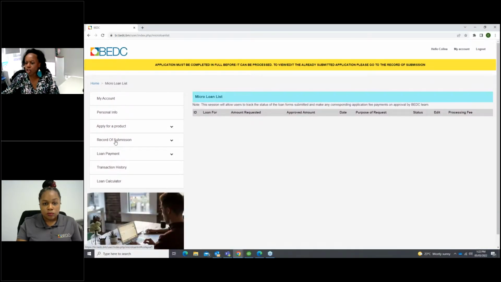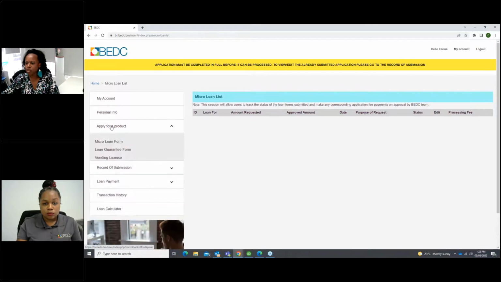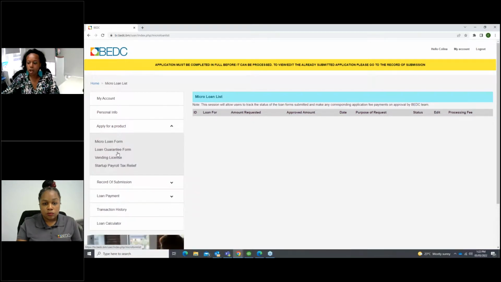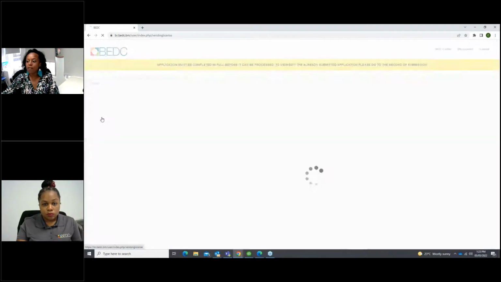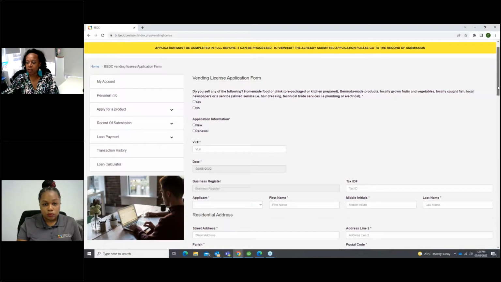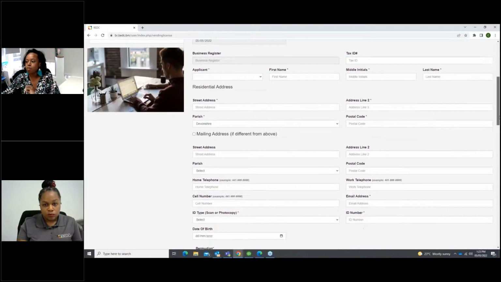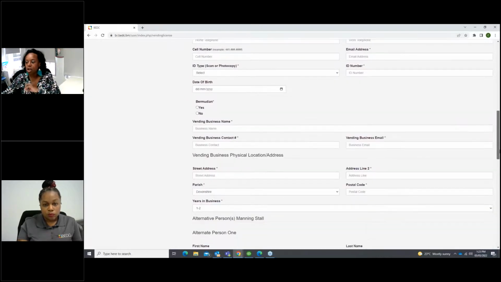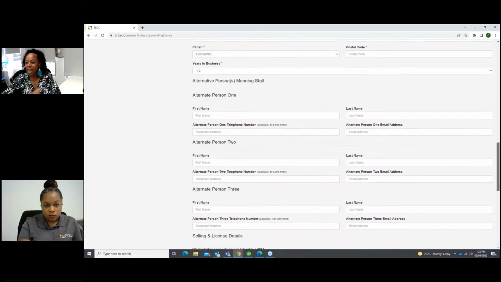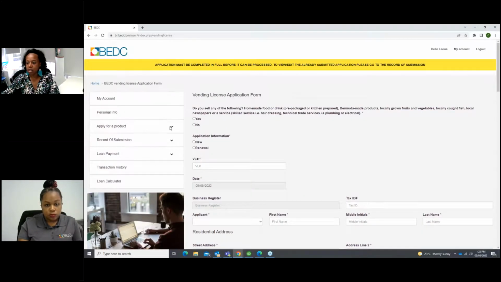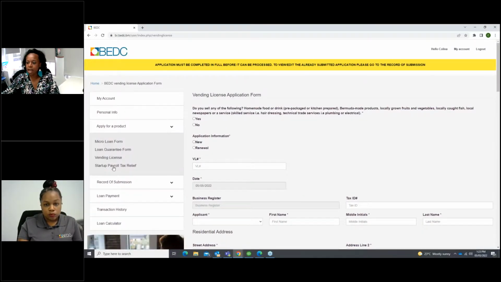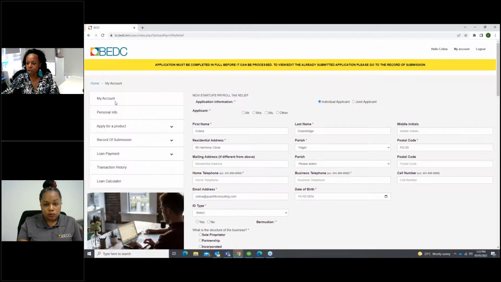Okay, so just going through the last couple of fields, like I said, you have your microloan form, your loan guarantee form. All the forms look the same and ask for the same information. You have your vending license form, if you're asking for a vending license. You make sure everything that has an asterisk you're filling in, anything that has an attachment you're attaching, and just follow the instructions. And then the payroll tax relief. Those are all the products that we have.